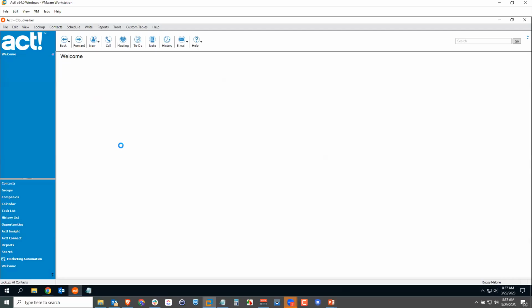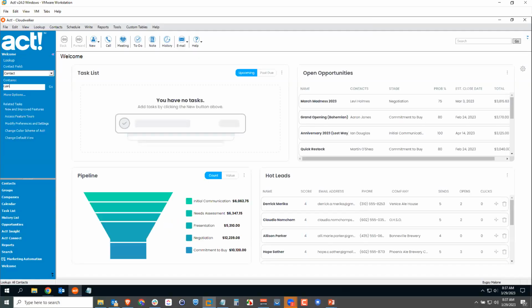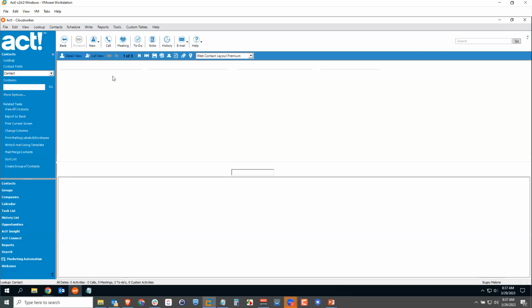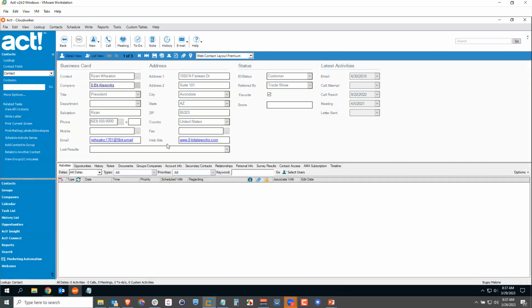As this loads, what I'll do is look up one of my contacts and find this custom field that I created. Let's see, I think the contact I'm going to use, his name is Ryan. So I'll do a quick search on Ryan. And I'm interested in Ryan Wheaton. There he is. I'll double click his record to go to his detail view. And now this field exists on my web contact layout premium layout. That's where I added the field.